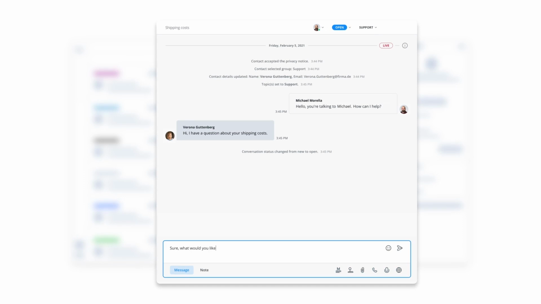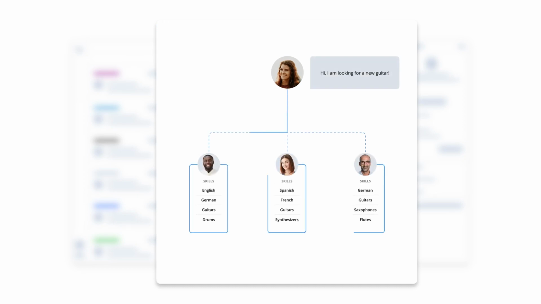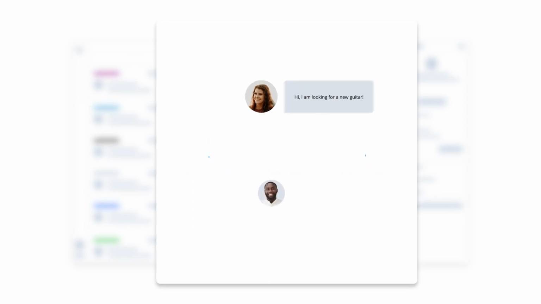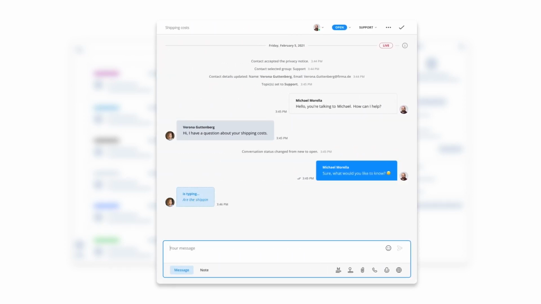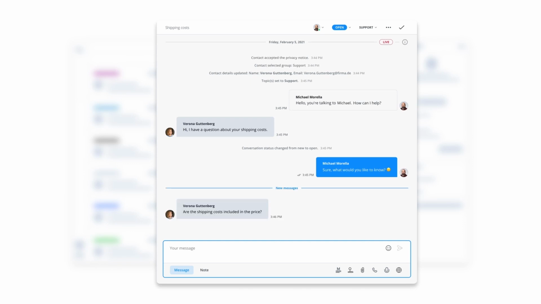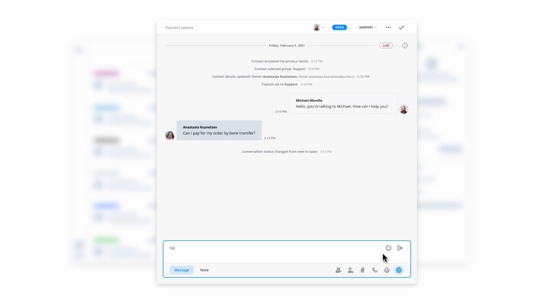Speed matters in customer support, but it shouldn't come at the cost of making the interaction robotic. With Lime Chat, you deliver support that's both faster and more human. Eliminate waiting times by automatically connecting the customers to the right agent with our smart routing modes. See what your customers are typing before they hit the send button, and prepare your answers in advance. Instantly speak the same language as your customer with the click of a button.